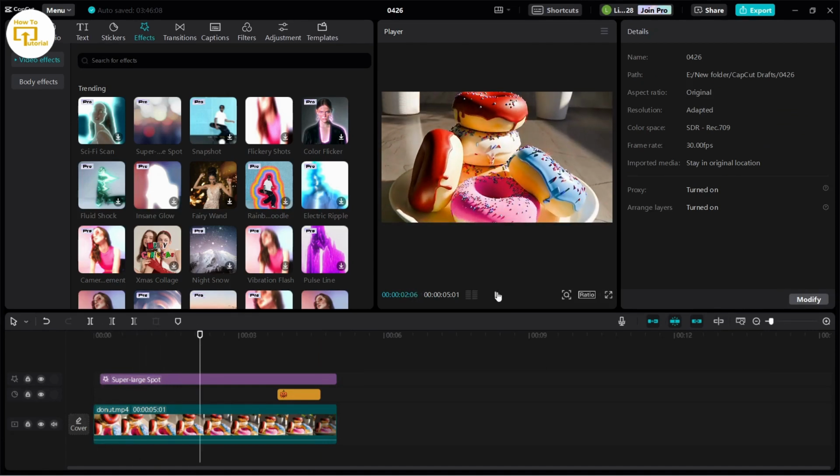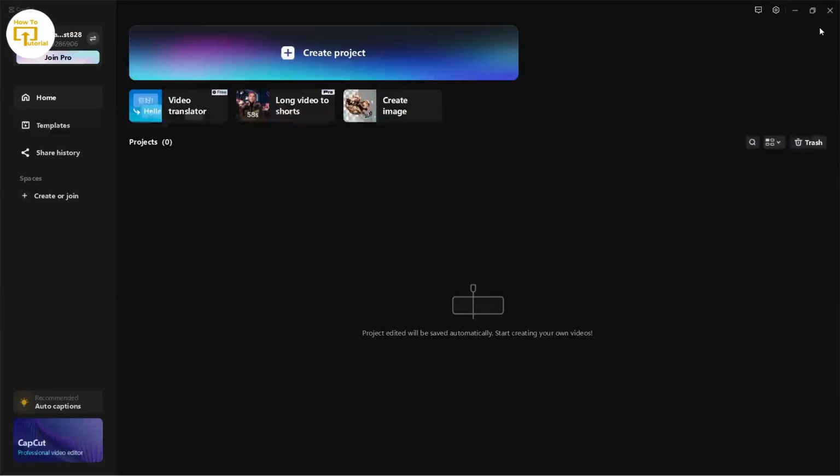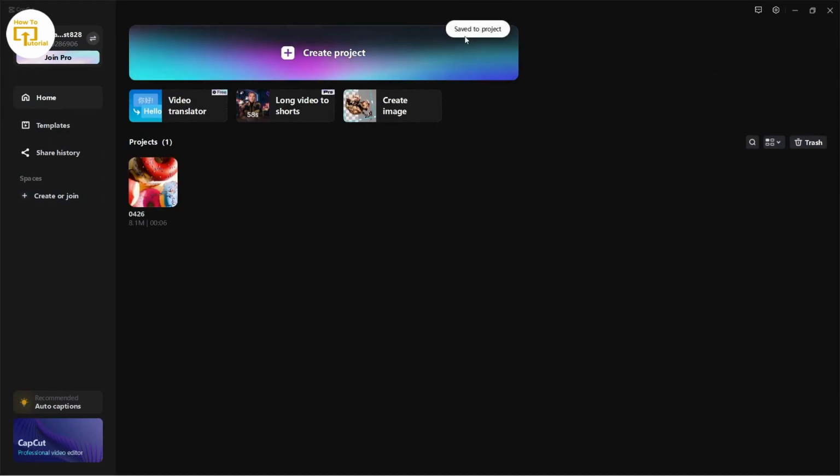Now if you want to save this project, simply tap on this close option which is on the top right. After tapping on that, here you can see guys, your project has been automatically saved, so you don't have to do anything. After completing everything inside your CapCut, if you tap on cancel or close that tab, CapCut will automatically save your video.